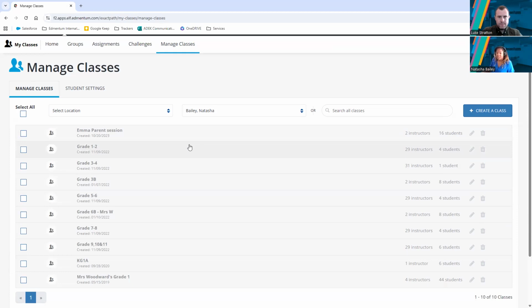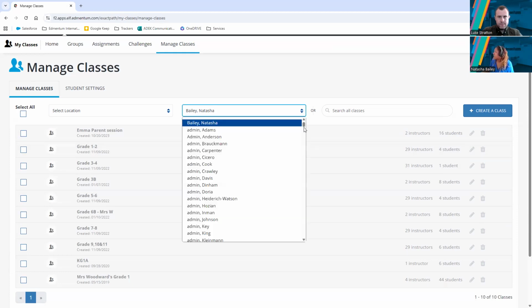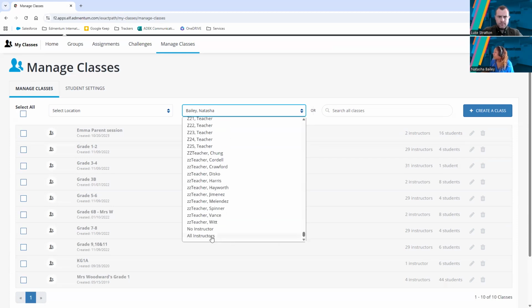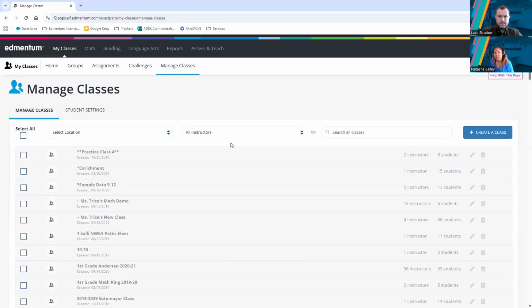To do a quick refresh, I would welcome you to click into this button and scroll to the bottom to All Instructors. What this does is highlight every single class in the school. You can select all and archive. This removes the classes. I want to reassure you, you will not delete any students. You won't delete their data. There's no deletion happening.